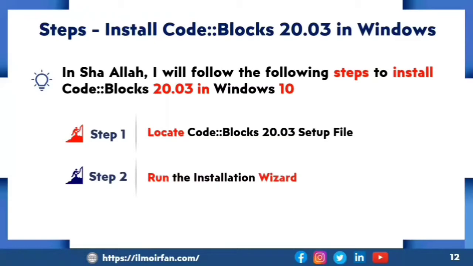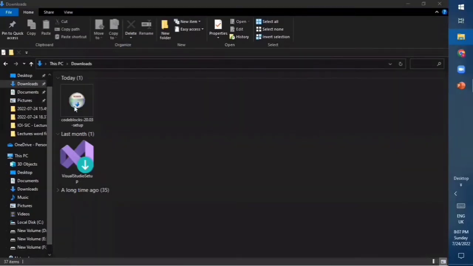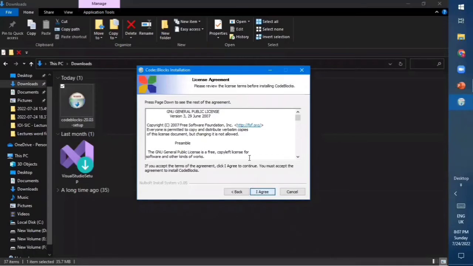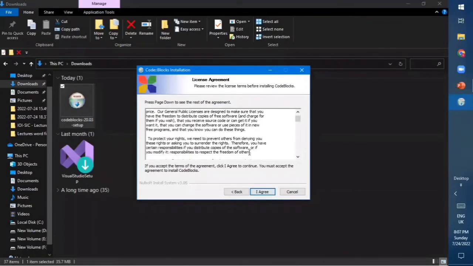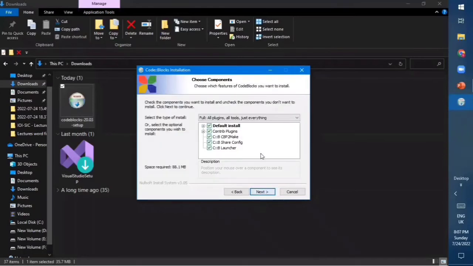Step 2 is run the installation wizard. To run the installation wizard, go to downloads folder and double click on code blocks. This will prompt a mini window of code blocks installer. Click on next. License agreement window will appear. Read the agreement and click on I agree button. Next step is to choose components. Make sure all the checkboxes are ticked. Space required is 88.1 MB. Then click on next button.